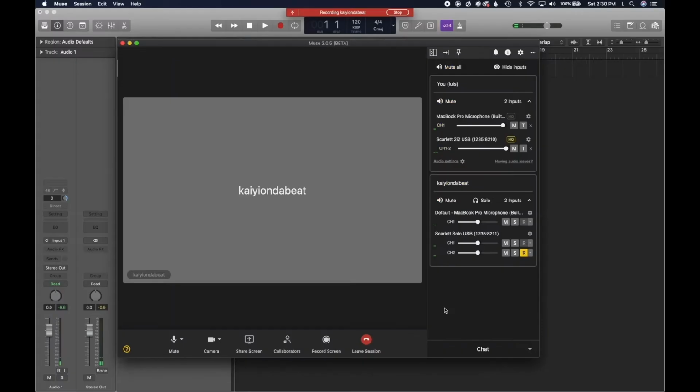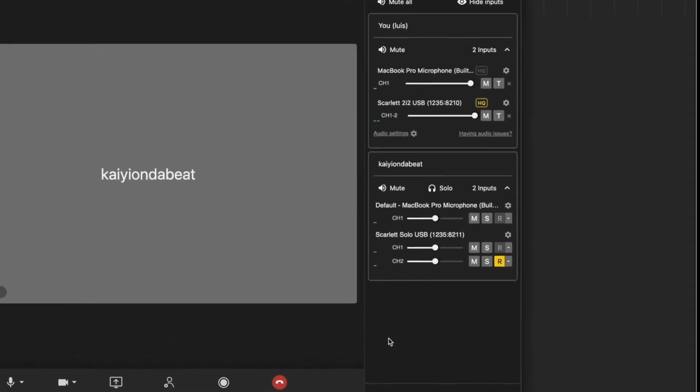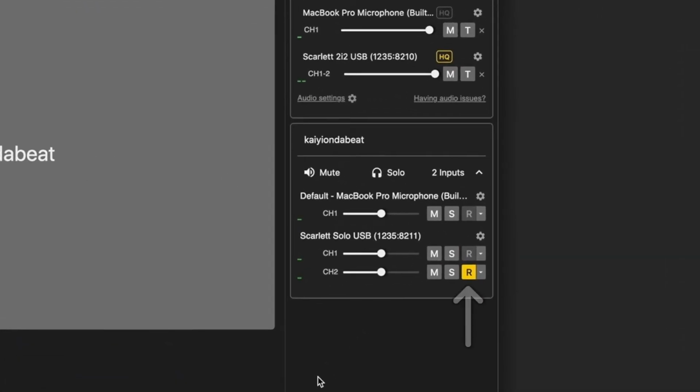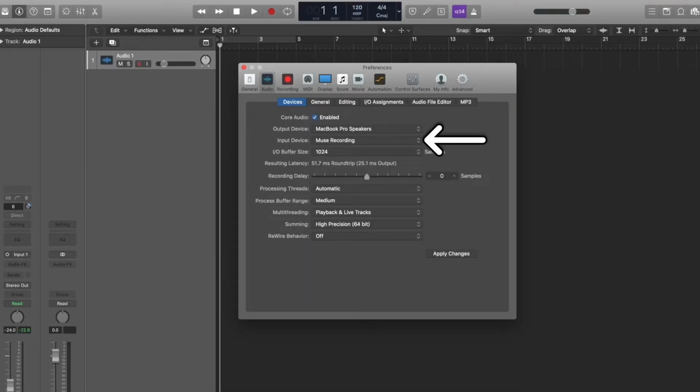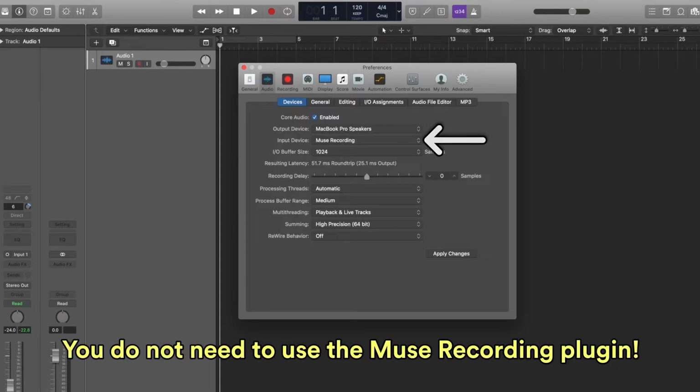Arm the user whose audio you would like to record by pressing R under their name and next to their desired input channel. For example, if they're using channel 2 from a Scarlett Focusrite, that is the channel you should arm. Head over to your DAW and set Muse Recording as your audio input. You do not need to change the output or insert the Muse Recording Plugin.